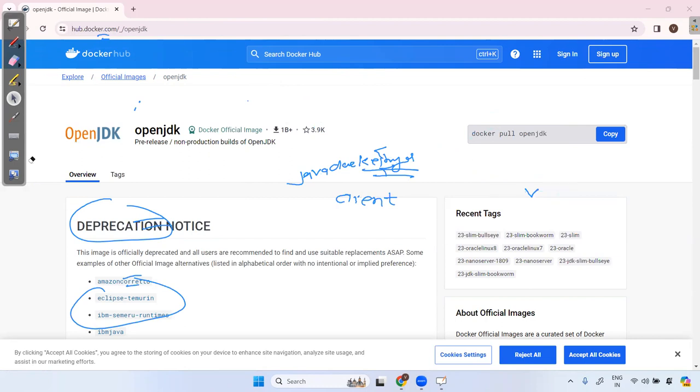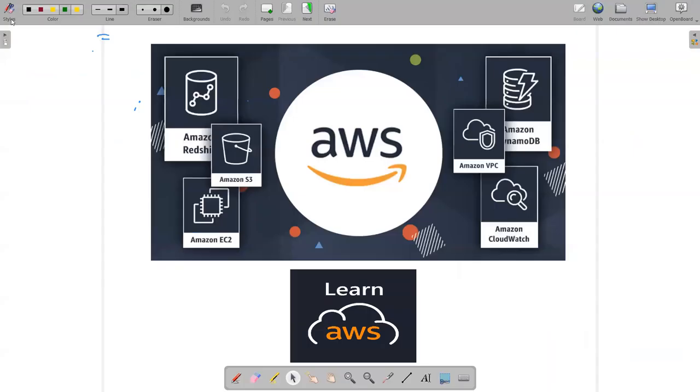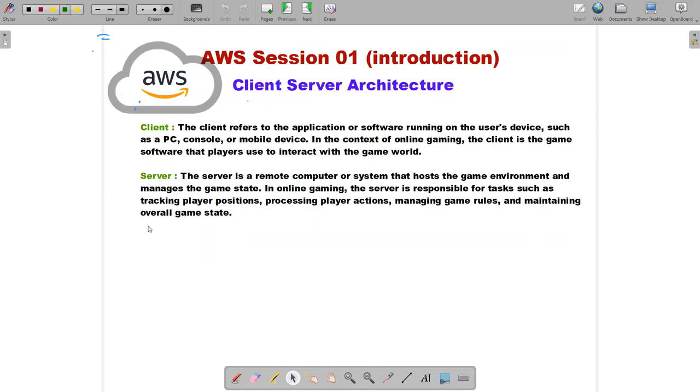Let's remove all these things. So I think you understood what the client is and what the server is. Perfect, come here. So this is about client server architectures. Now comes our first part. First PPT: AWS session one, the total introduction about client server architectures and about AWS.